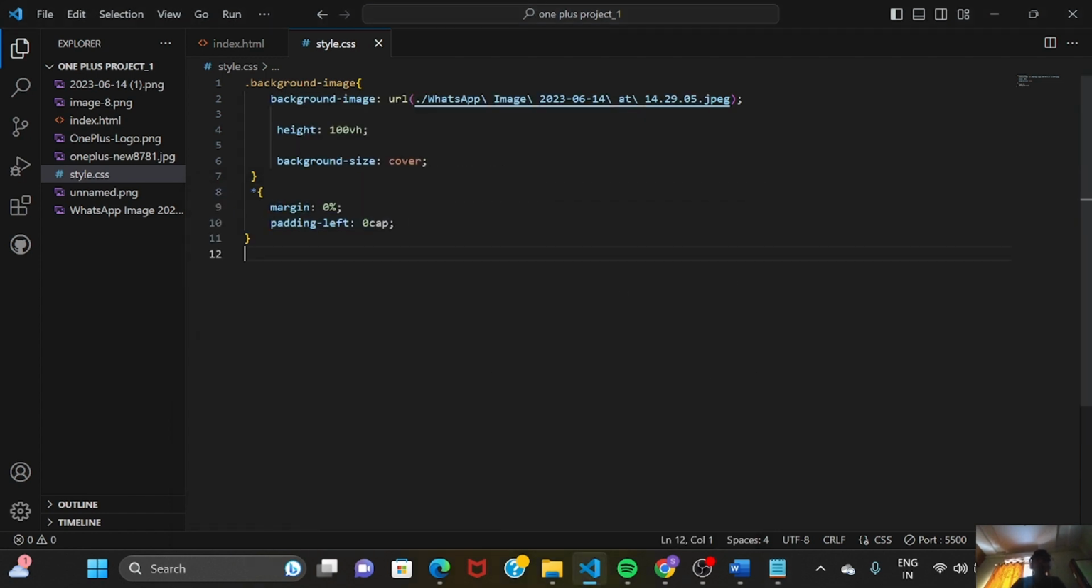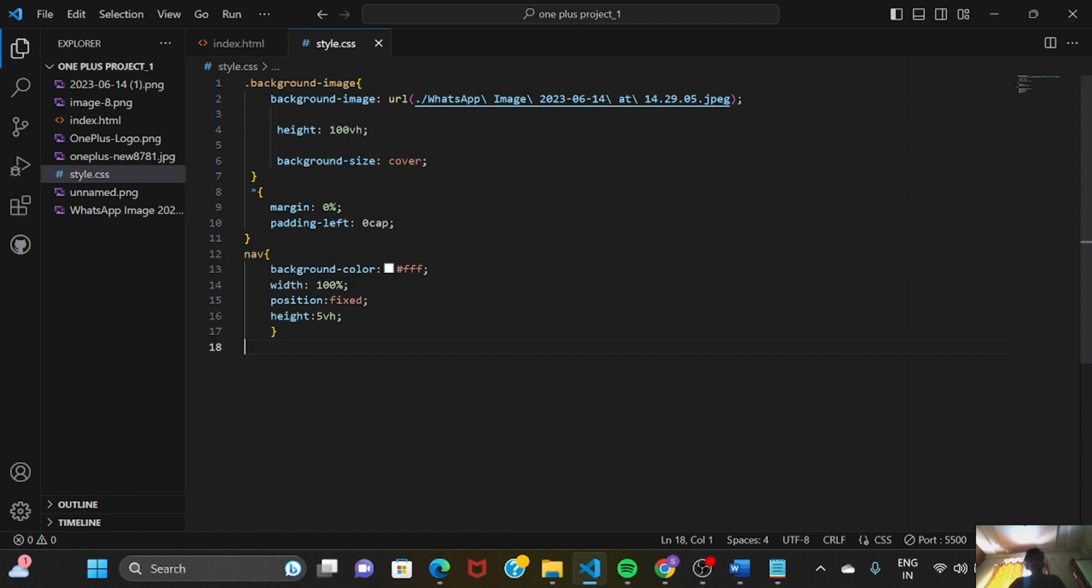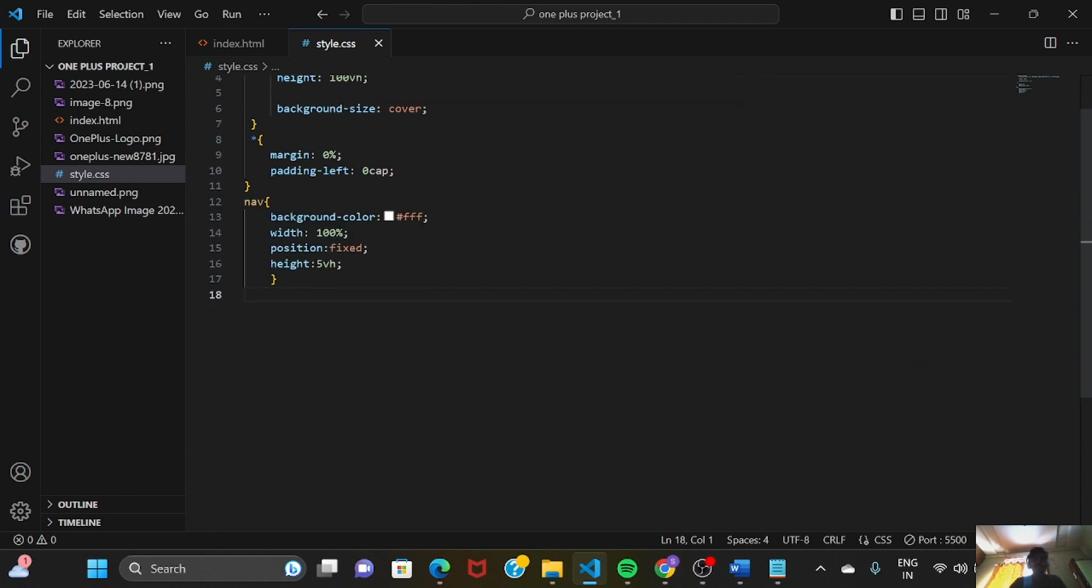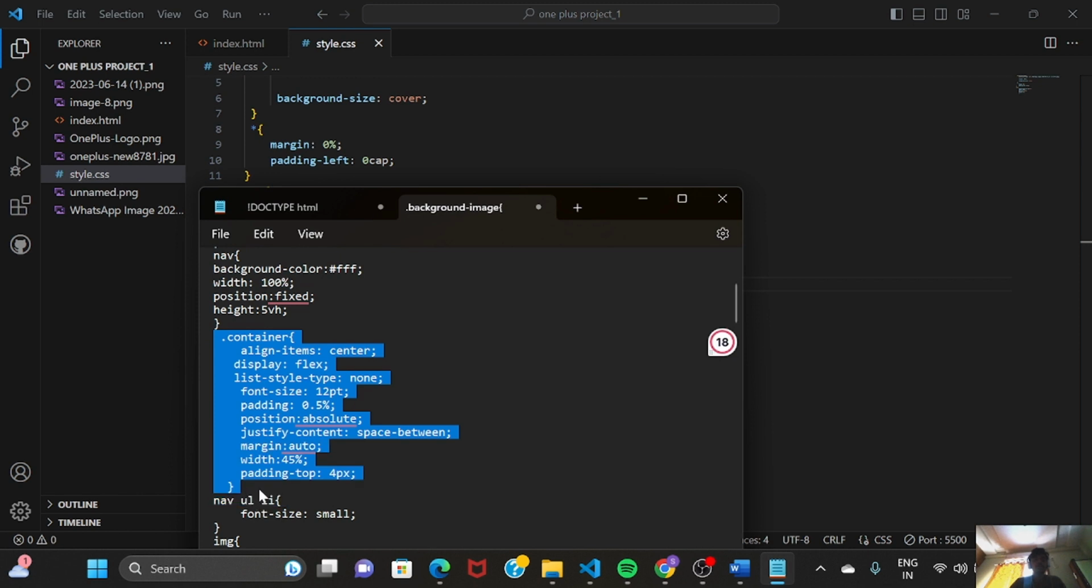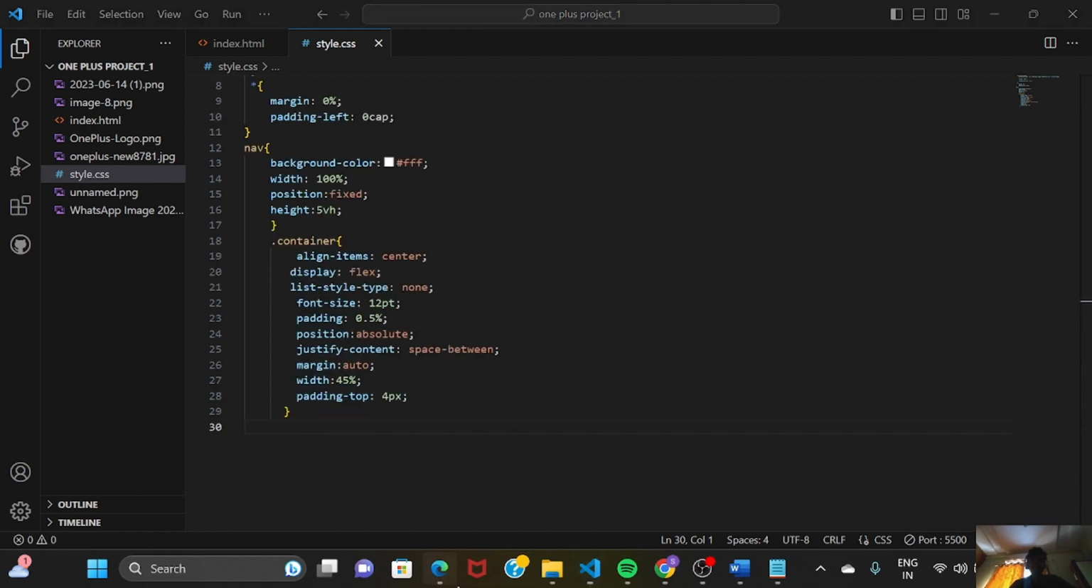So we've adjusted margin as 0 and padding left as 0. After that we've taken the nav, and then to represent all the list in the nav, we've adjusted background color, width, position, height. We've taken a class of container. So we are taking dot container, in which we are aligning the items towards the center. Display as flex, list type as none, font size as 12 pt, padding as 0.5%, position absolute, justify content. So these are the things that we have applied.